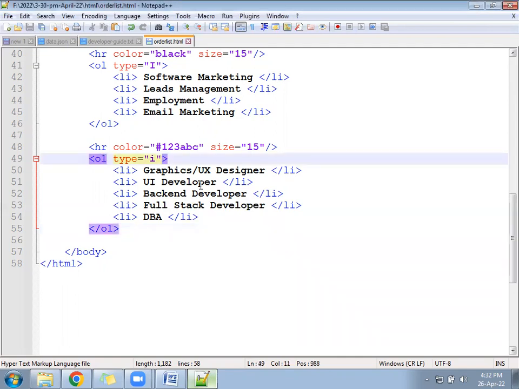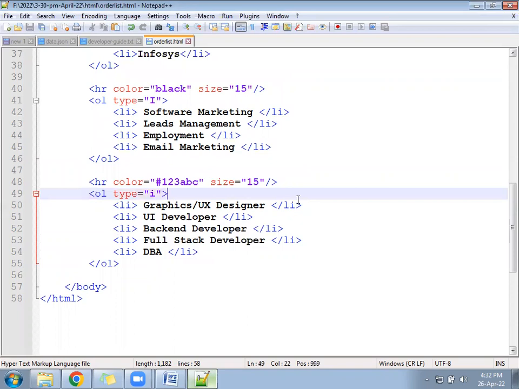So now, if you have completed, we'll go to the developer guide. We'll make a note, type of OL, and then we'll create the next.